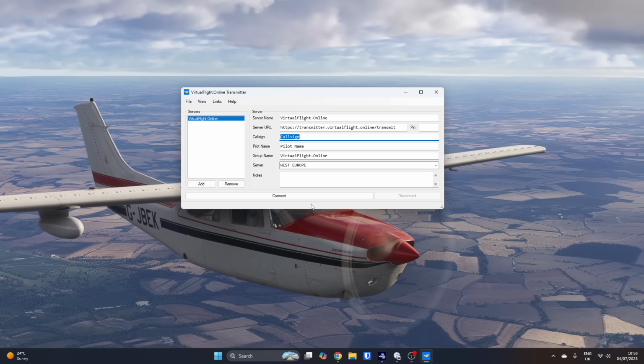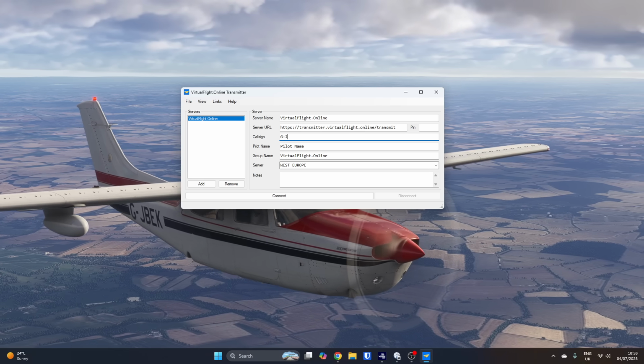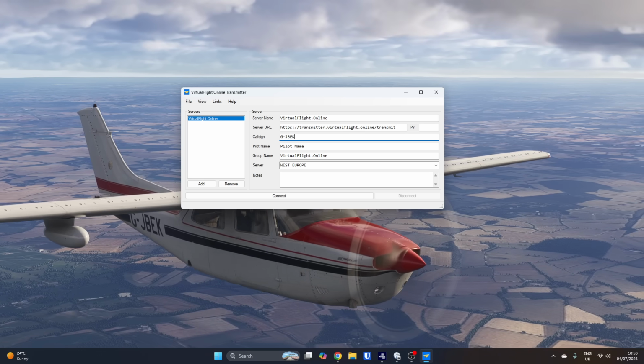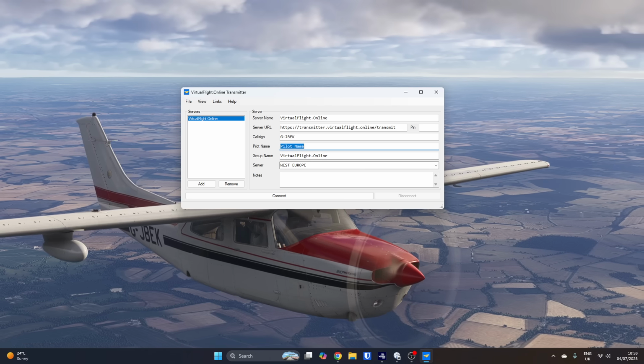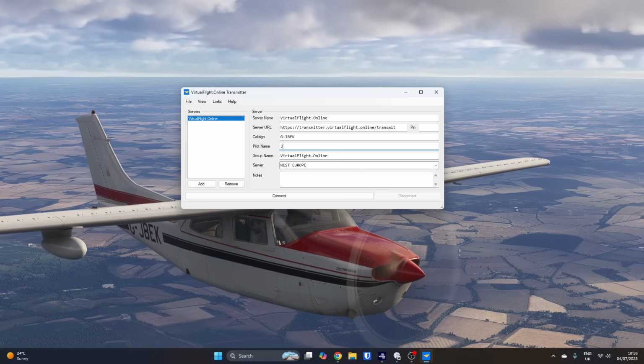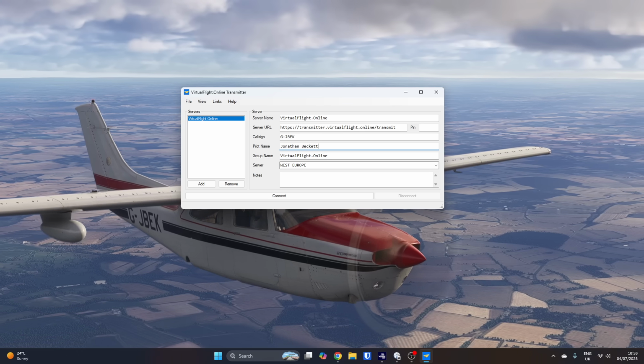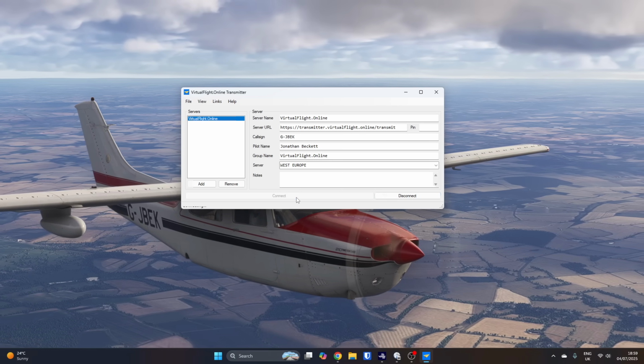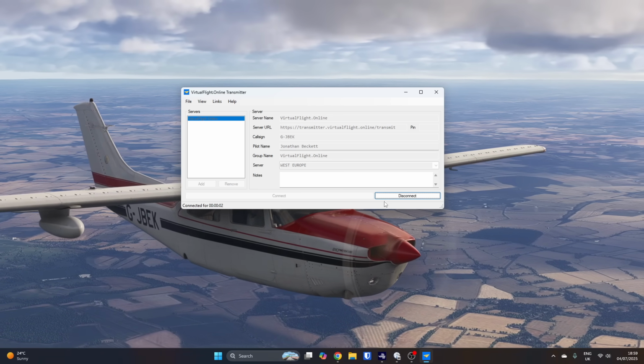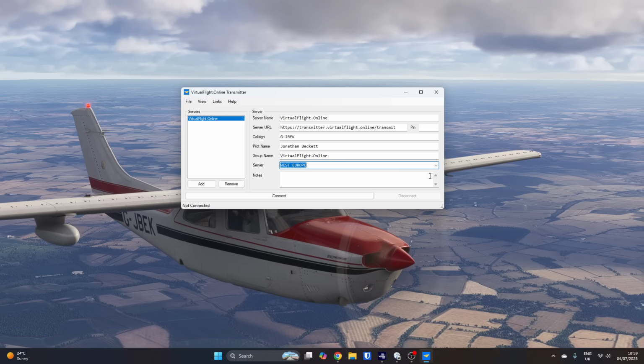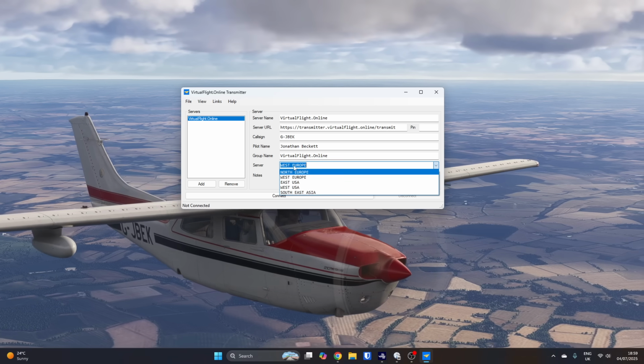I'm going to go for Golf Juliet Bravo Echo Kilo. You can put anything you like in the text box. And then pilot name, I'm going to put my name in. So Jonathan Beckett. And that's it. I just click connect. If I disconnect, you'll notice you can choose what server you're using in the simulator.